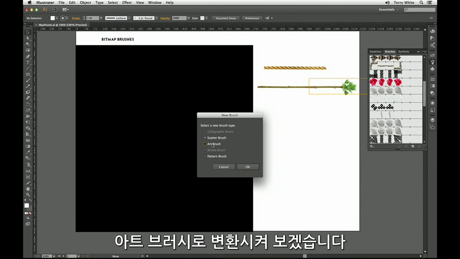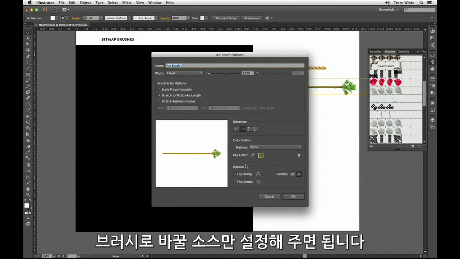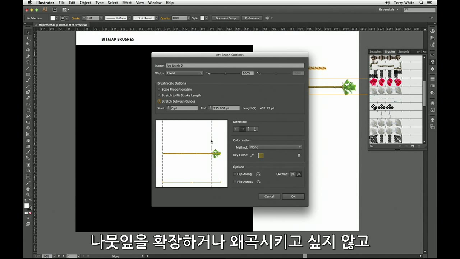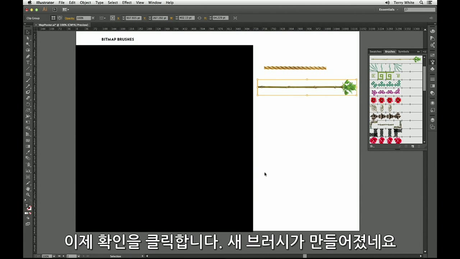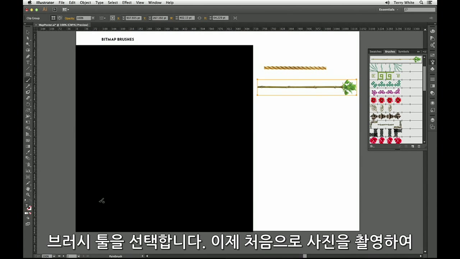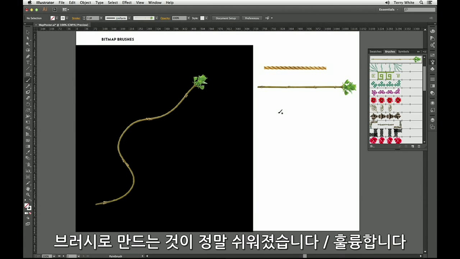We're going to go ahead and make it into an art brush, and what I can do is tell it where to scale the brush from. So I don't want the leaves to scale and stretch and get distorted, just the branch itself. So now we'll go ahead and click OK. That's my new brush. We'll hit the brush tool, and now for the first time, taking a photograph and making it into a brush is just that easy.